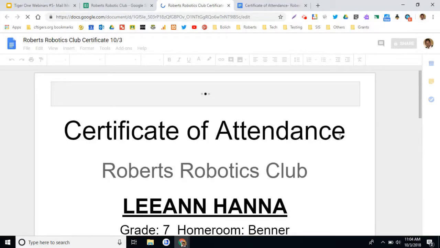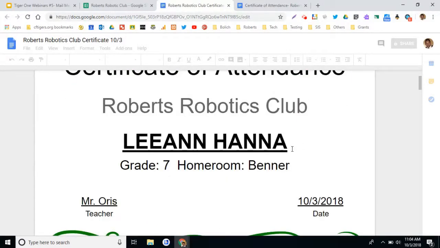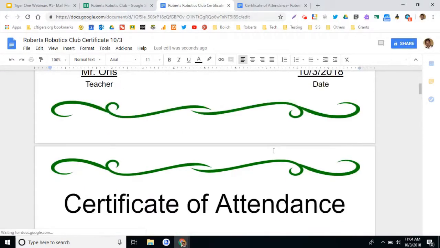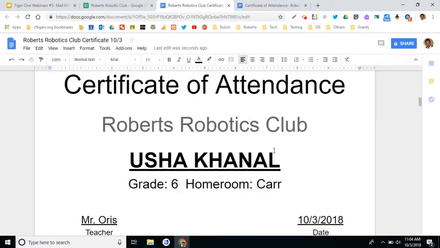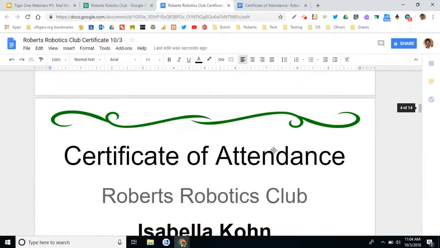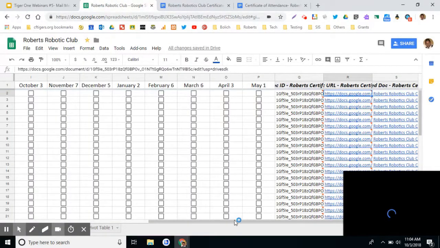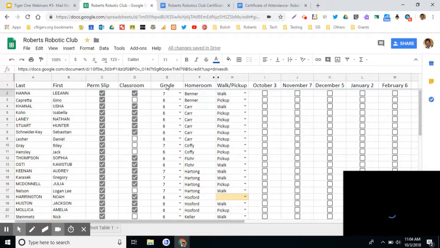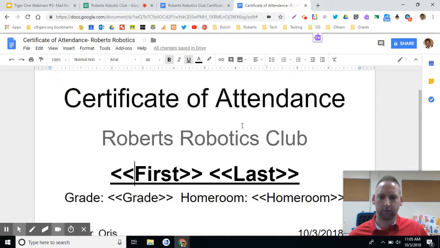Okay, here's my certificate of attendance. There's my first student. And as we scroll down, you'll notice it'll keep adding pages. Here's my second certificate of attendance, and it's going right in order of how it was listed on my spreadsheet. So it's taken all of the names of my students, their grade, and their homeroom, and it's placed it in that template that I created in Google Docs.